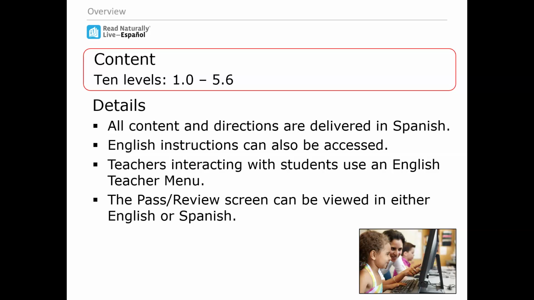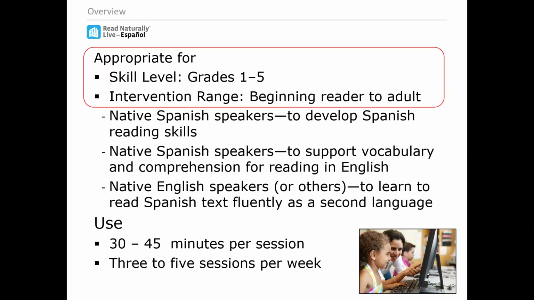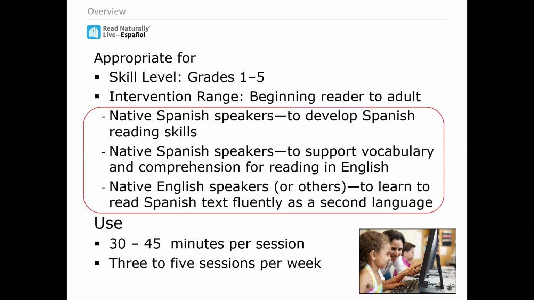English instructions can be accessed and turned on, and the teachers interact with students using an English teacher menu, and that past review screen can be reviewed in English or Spanish. We do have some schools that are using Spanish immersion, and they do use this program in those immersion programs as well. Skill level is 1 to 5. Beginning readers to adults can use this program. And again, it's for native Spanish speakers to support their Spanish reading, also to build vocabulary. And if you want to learn Spanish, then this is a program where you can practice Spanish, reading Spanish text.